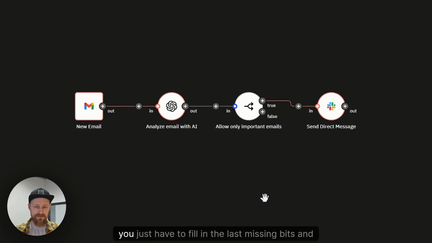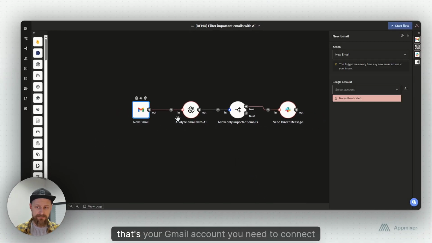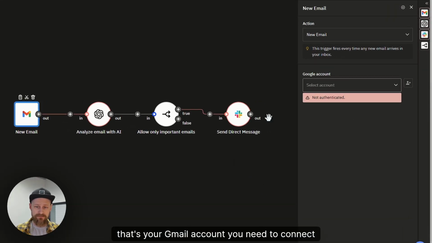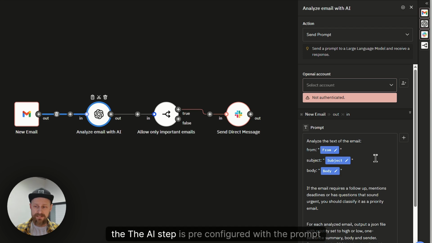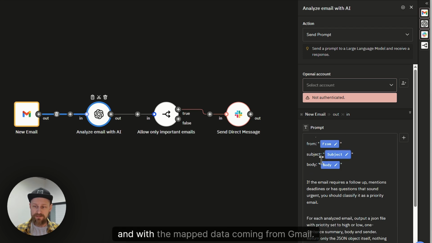So to start using it, you just have to fill in the last missing bits, and that's your Gmail account. You need to connect right here. The AI step is pre-configured with the prompt and with the mapped data coming from the Gmail. You just need to connect your OpenAI account.